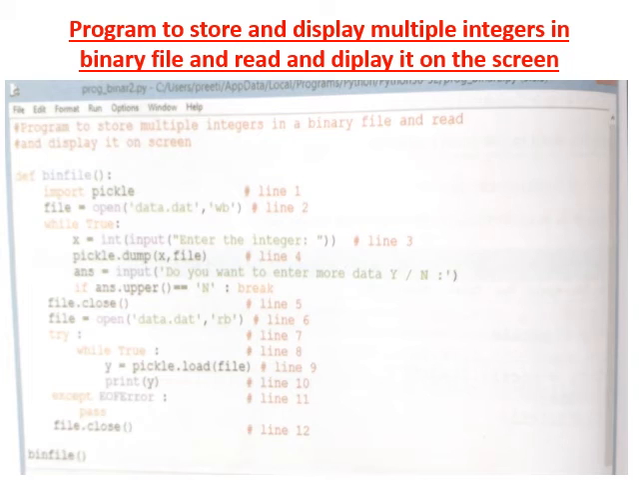Now then, except EOFError. This line number 11 will be executed in case there is any problem in extracting information from the binary file. In that case, this line number 11 will be executed, and under this we are saying pass. That means we are just moving in a forward direction.